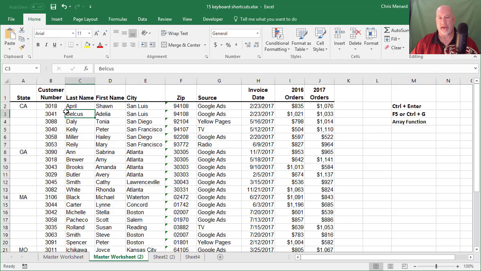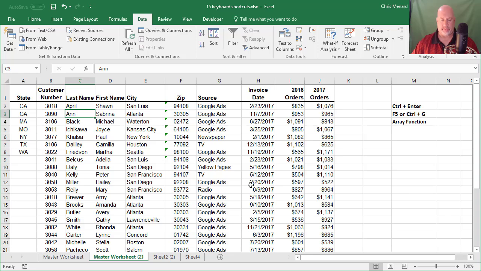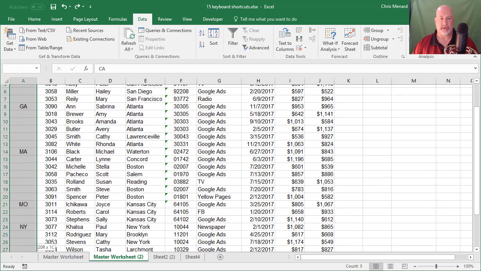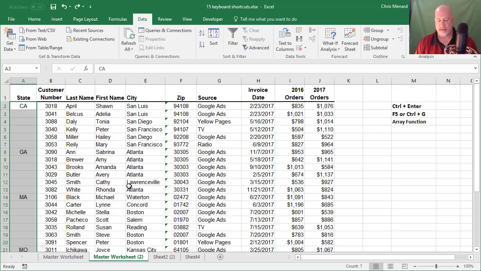If you look at column A, this came from a database, so everyone here is California. There's everyone in Georgia. So I can't sort. If I go to data sort, just to prove this, watch it get screwed up. There you go, it's out of order now, so Control Z. So here's how I select and fix this. I'm going to highlight A2 down to A33.